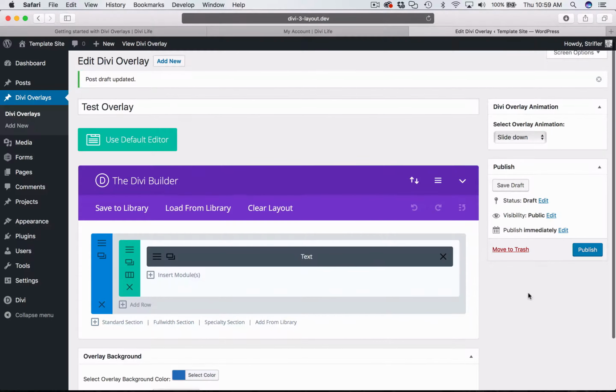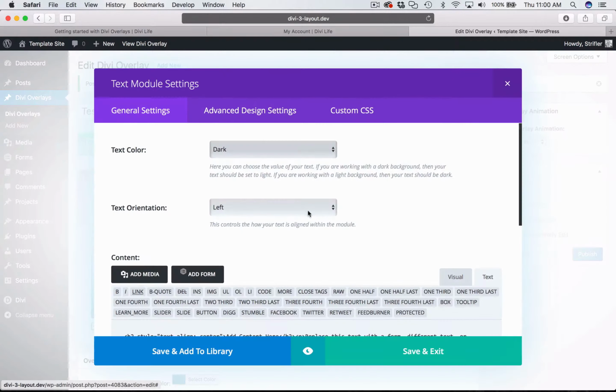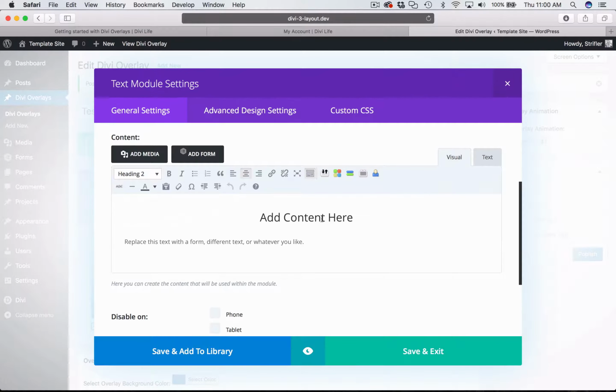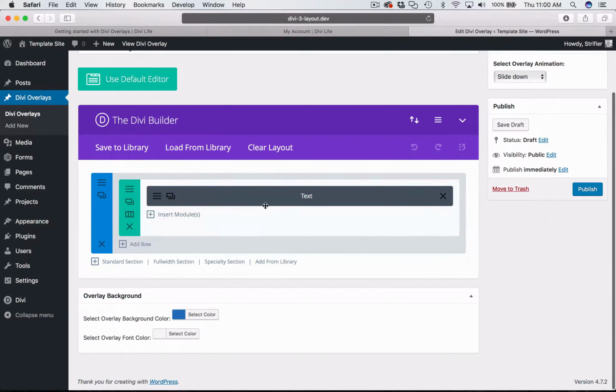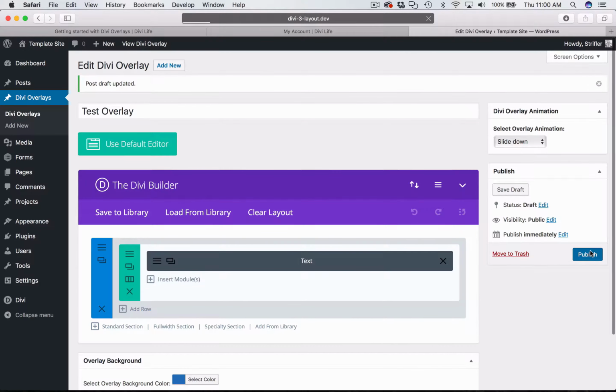So now that we have the Builder layout imported, which by the way, it's just some sample text here. We'll look at that in a few seconds, but this is basically all that comes in the sample layout, and it puts it in a little modal type layout with a shadow and so forth. And we'll look at that on the front end in a second. So we added the content. We've changed the overlay background color. We've selected the overlay animation. So I'm going to go ahead and click Publish.